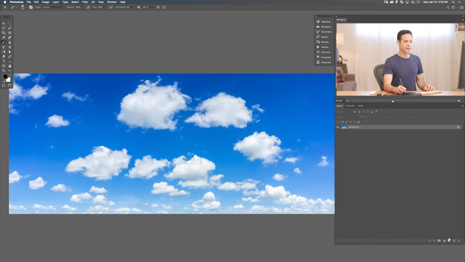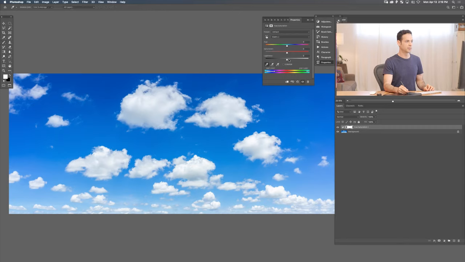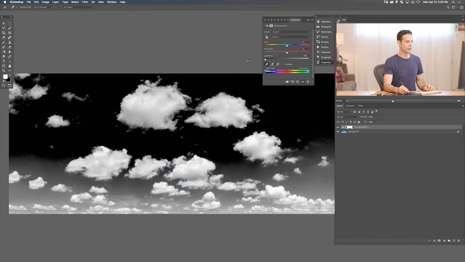Now, first thing I wanna do, I'm gonna grab a hue/saturation adjustment layer. We're gonna go to our blues. Let's go ahead and target these blues, and I'm gonna bring the lightness all the way down. What we really want here is a large contrast between the clouds and the background. So my goal is to basically make the clouds white and the background totally black. That's my goal, and then we're gonna turn that into a custom brush. So that looks pretty good.